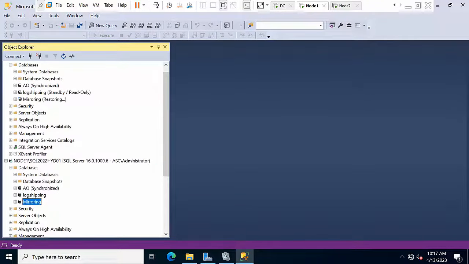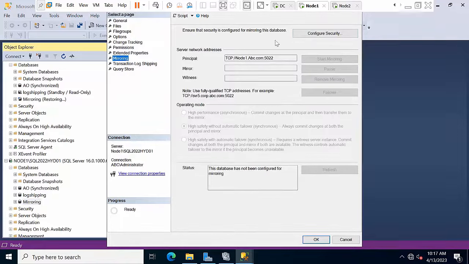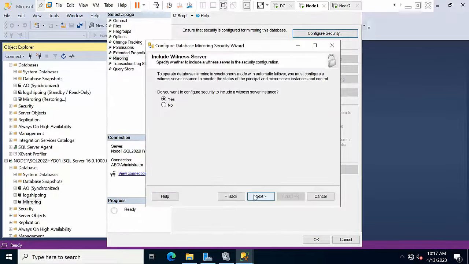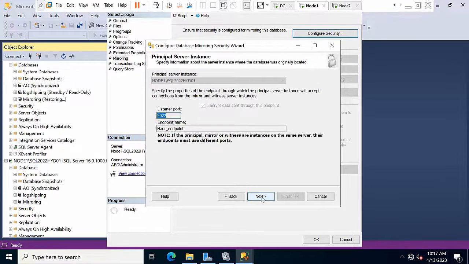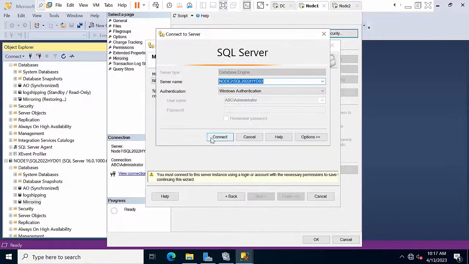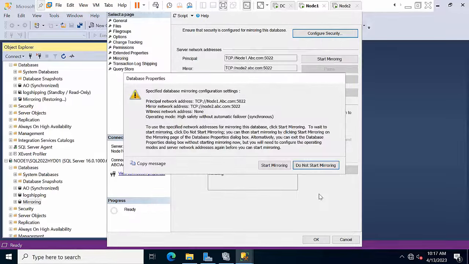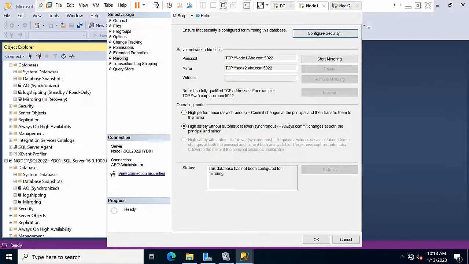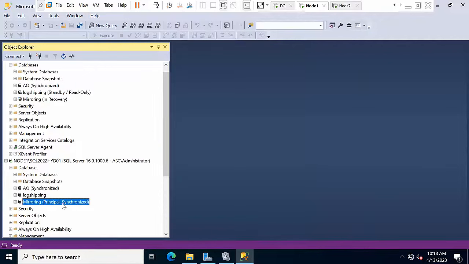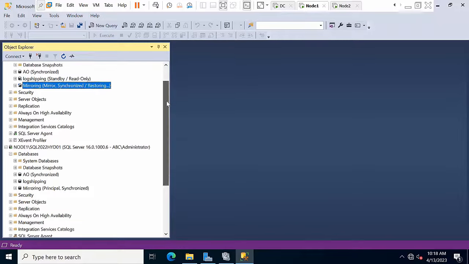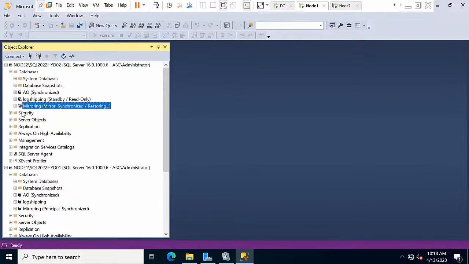Now go to mirror properties. Click on mirroring here, configure security. Press next. I don't have any witness server, so select no. Proceed next, next, connect, next, next, finish. Start mirroring. Mirroring is successfully configured. If you go and see the principal, here you can see mirror, synchronized and restoring. So I have successfully done mirroring as well.